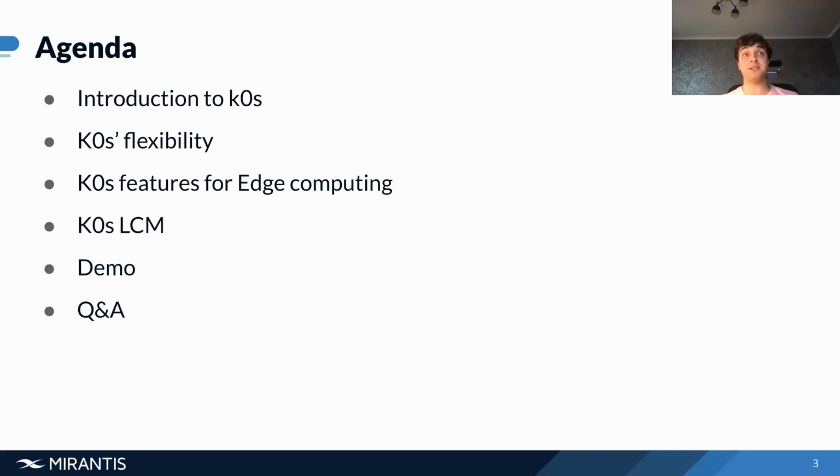Next is the k0s lifecycle management. I will show you briefly how it is working on the high level of abstraction. Then we'll proceed to the demo. I will show you a couple of features that will be mentioned in the features topic of today's talk.